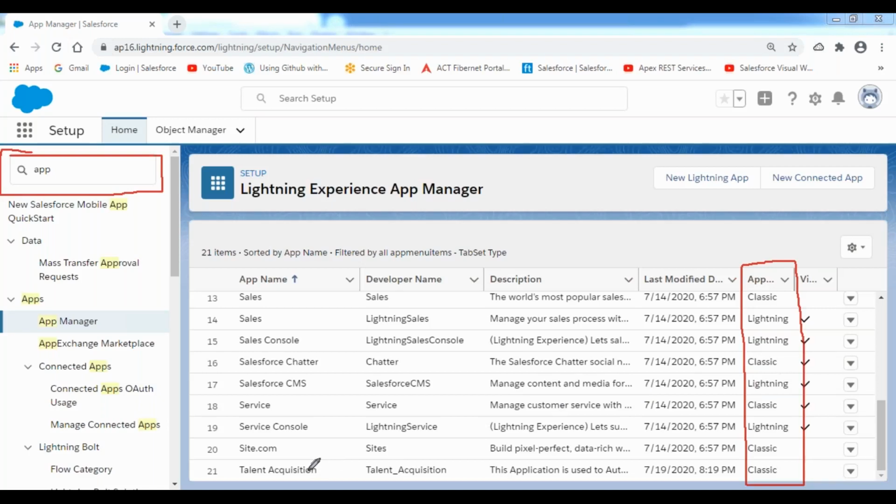Now here in this case, we have our own custom application with the name Talent Acquisition. This is one of our Classic applications which we have prepared. We have created this application as part of our application management. But this is a Classic application. Suppose, for example, you want to upgrade this application to Lightning, I want to migrate this application to Lightning, then what can we do?